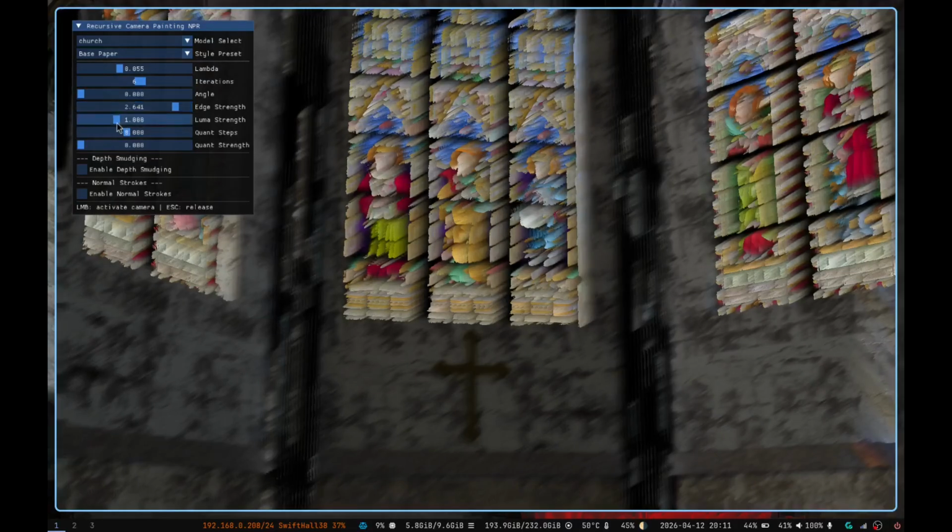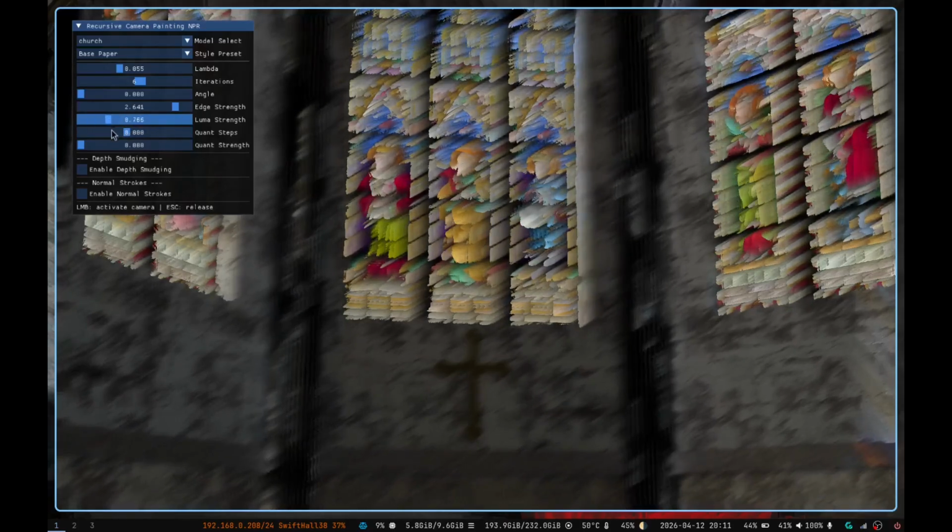Second, brightness bias. The bright areas receive stronger displacement than dark areas, mimicking how a real painter applies more pressure in the lit regions. I can tune both with these sliders. You can see the effect change in real time.